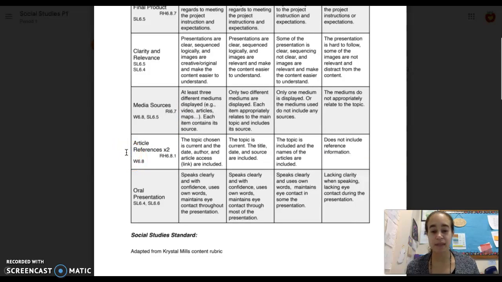Article references means that you need to include the information about the 2 articles that you read and got your information from. This will be the title, the date, and the source of those articles. You can also include the author and a link to the article to earn a 4. And then the presentation part, make sure that you speak loud enough so we can hear you. If you make it into a video, having your picture over on the side will help us to see you and to see your presentation style.